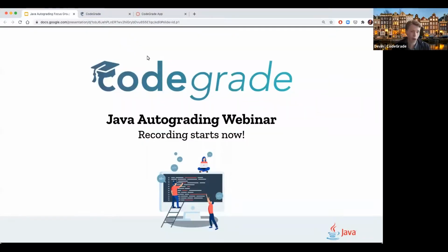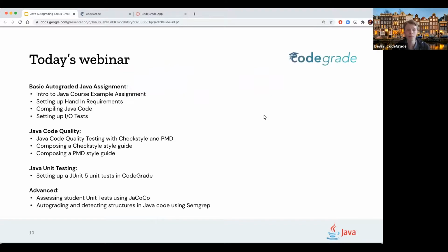All right, so welcome everyone to the Java Autograding webinar, and I'll be going over everything you need to know about autograding Java and also a little bit about manually grading Java in CodeGrade. It will be kind of similar to what we've done with Python before, but of course there's no Jupyter notebooks for Java, so I've decided to go into the code quality step a little bit more in depth.